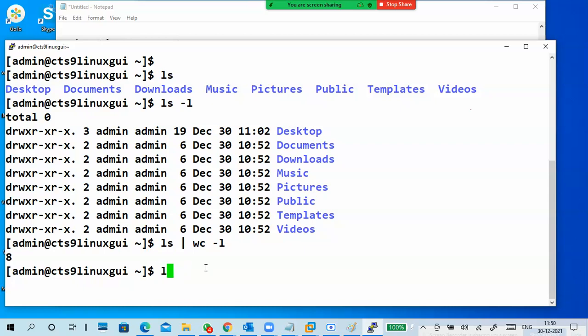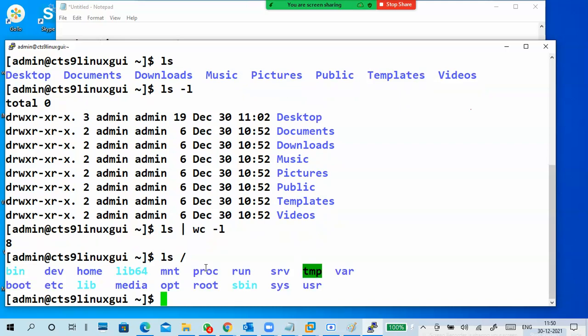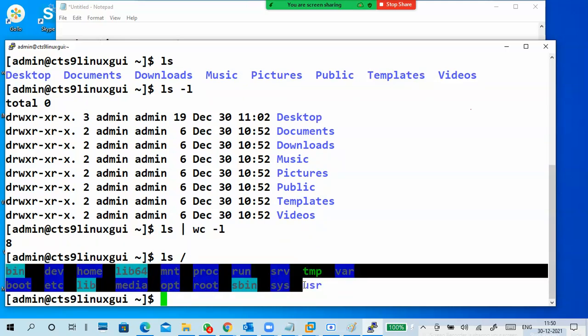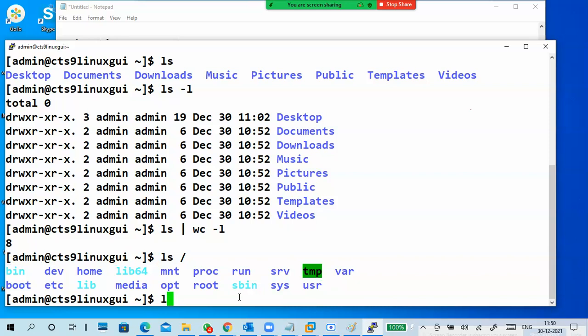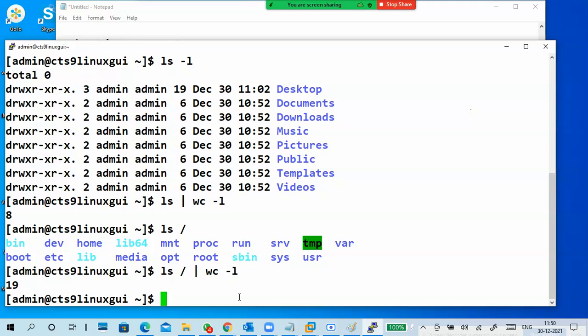Now ls /. How many are there now? Like this. Not only this pipe, we will keep using it later also.